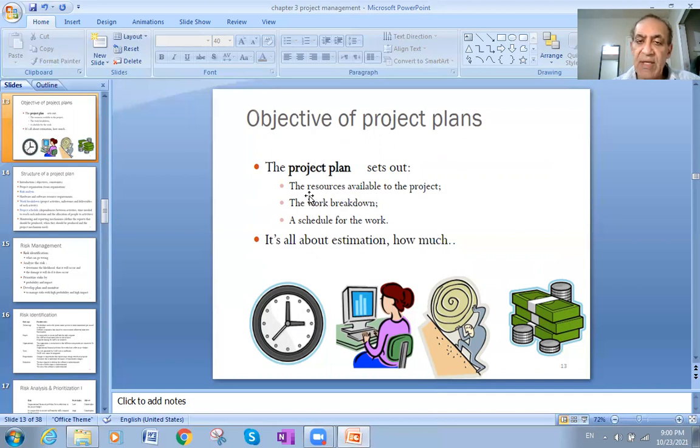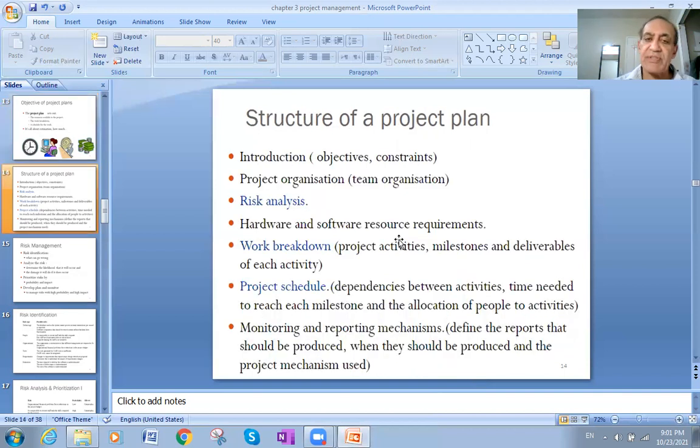Again, I would say the resources available. The resources mean the raw materials, the money, the capital, how much I have for the project. The work breakdown: parts of the work and the sequence of the work, dividing the work into stops and stations and phases. A schedule for the work, and this is also related to time. It's all about estimation. So it's how much the resources available, the work breakdown, and the time. So it's all about how much.